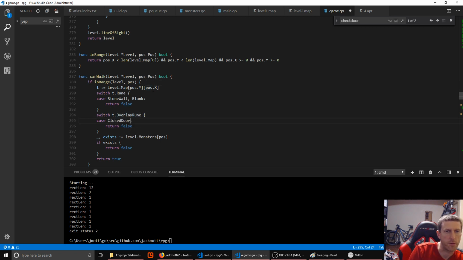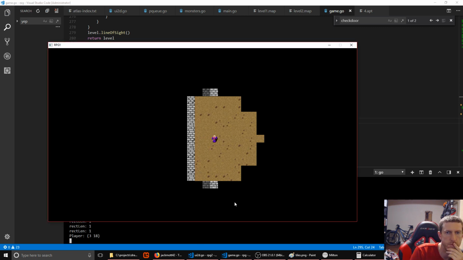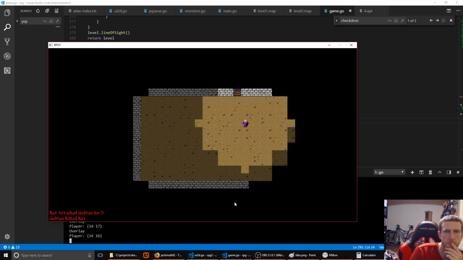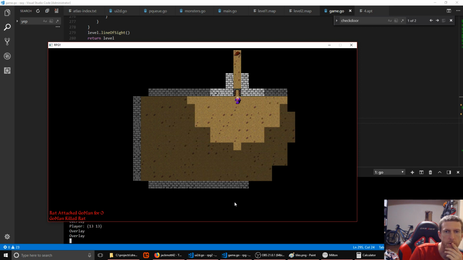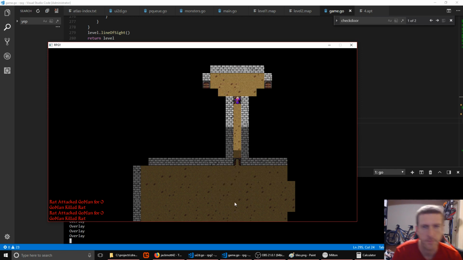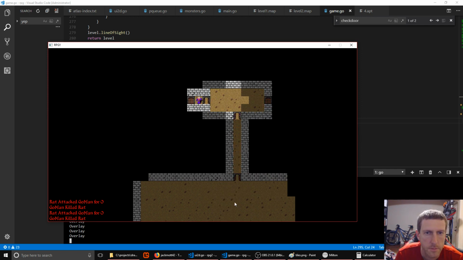That was always true, so we always return false. All right, there we go. It's working. So now we can see behind the door is still a floor. So that's an enhancement. I like it.